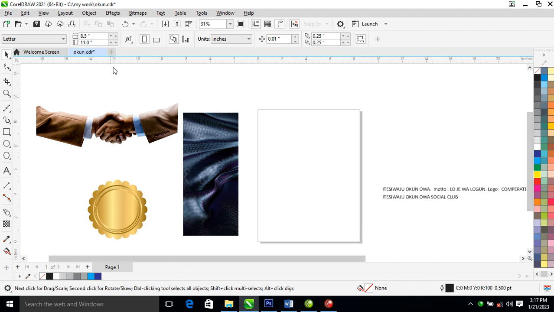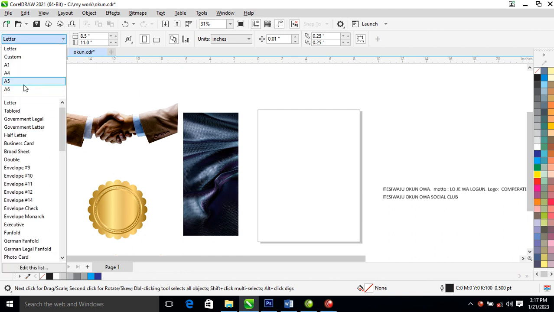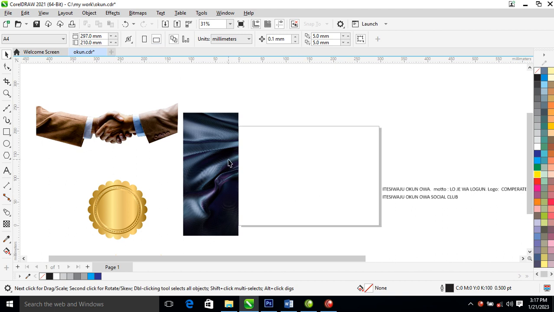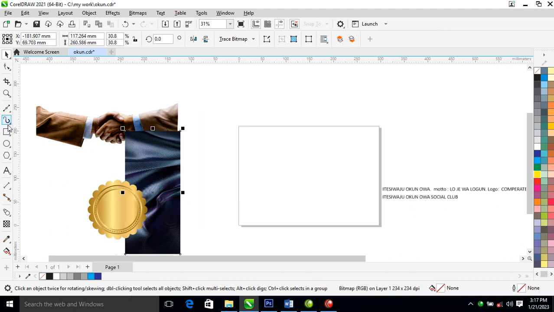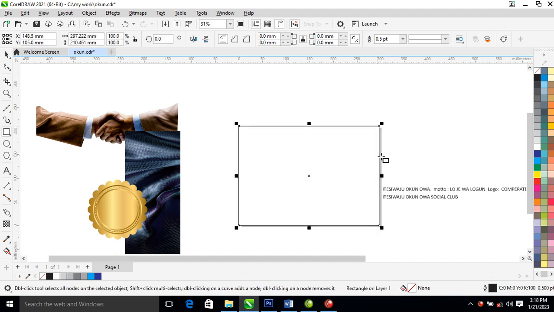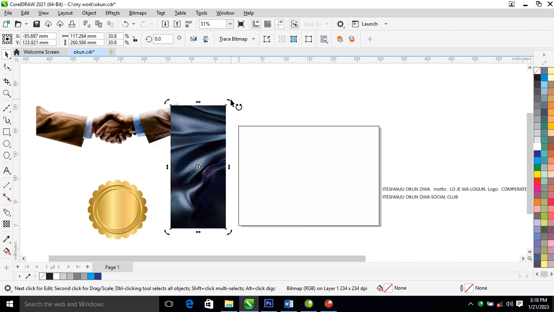Let's go over and change the page to A4, then change the orientation to landscape. After that, let's create a box on top of the drawing board, just like so. Then let's change it to white. This is the image that we are going to make use of.